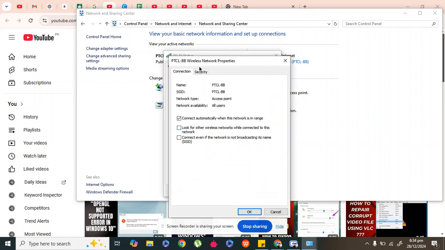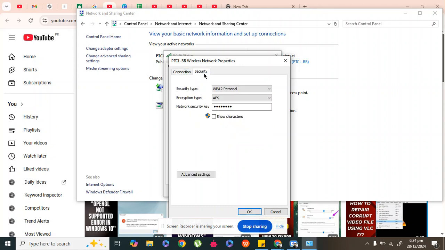So in wireless properties, you will get two tabs, connection and security. So you will go to the security tab. In security tab, you will get the password here, network security key. By clicking on the show characters checkbox, you will get the password.